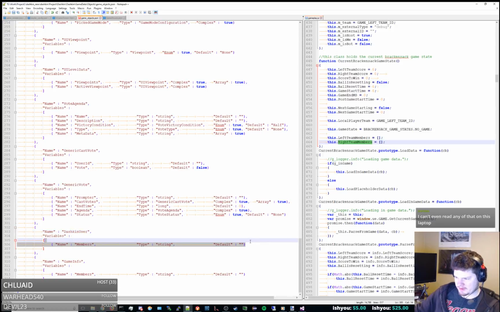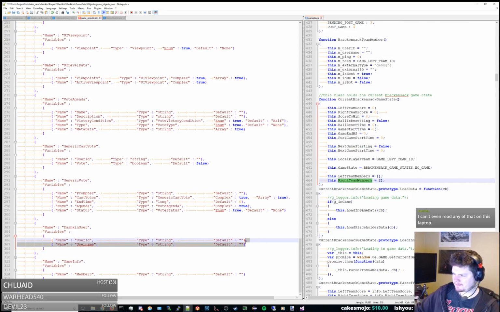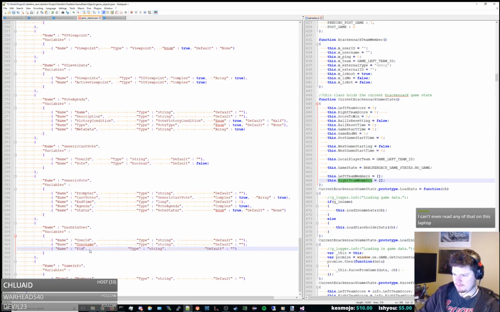Alright, yeah, that's probably the right way to do this, is to make a user and then have like a members list which has ID, which has actual people in it, and then have other systems. Alright, so user ID, username. Our ping, we'll need our current team.